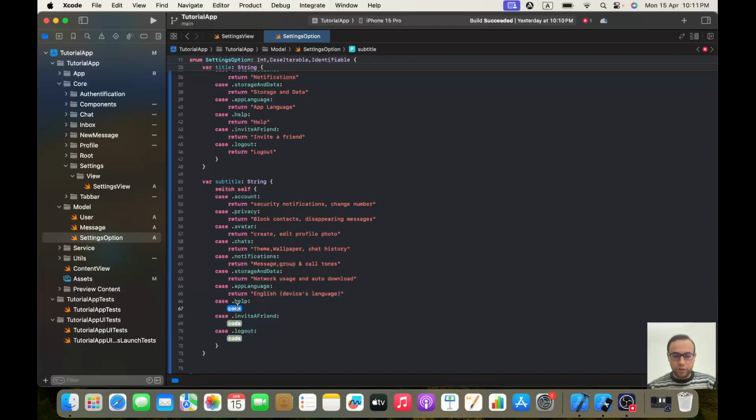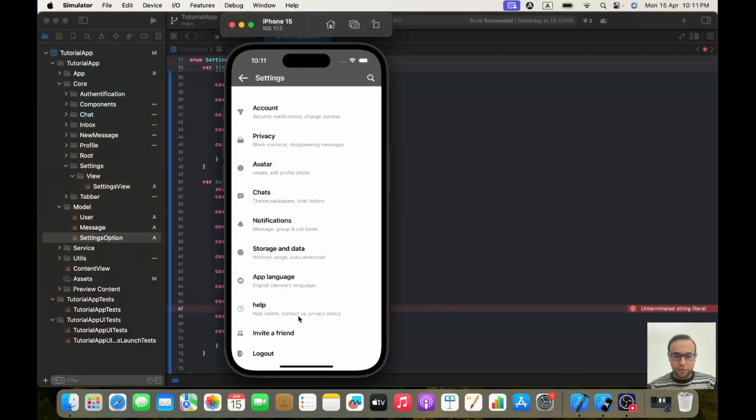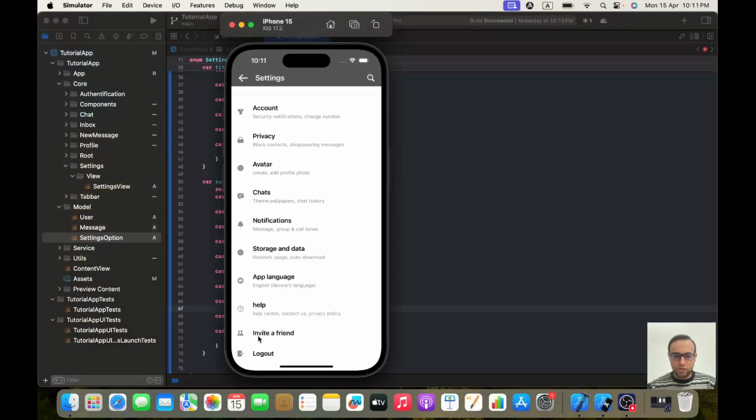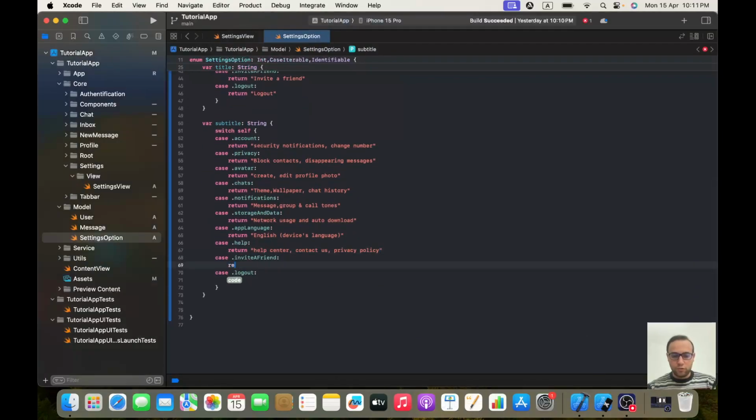Okay, perfect. For help, let's check, it will be a return. Okay, help center, contact us and privacy policy. So help center, contact us, and what else, and privacy policy. And the last two, I think, just an empty string. So this one is an empty string, and same for logout, an empty string.